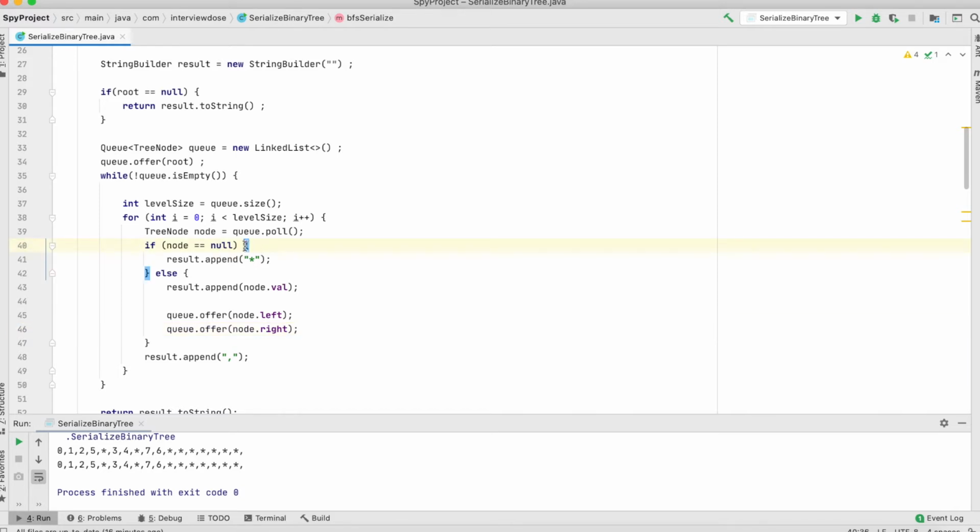The only difference here is that when we poll the queue, we might get a null node. This is very important. When we are doing serialization, we have to enqueue the null node also, because how will we deserialize it if we don't know whether the left child or the right child is null or not? We cannot even deserialize it, right? So to be able to deserialize it, we have to serialize even the nulls. That's the most important thing in serialization and deserialization. We have to capture the null node also. That's what I am doing here.